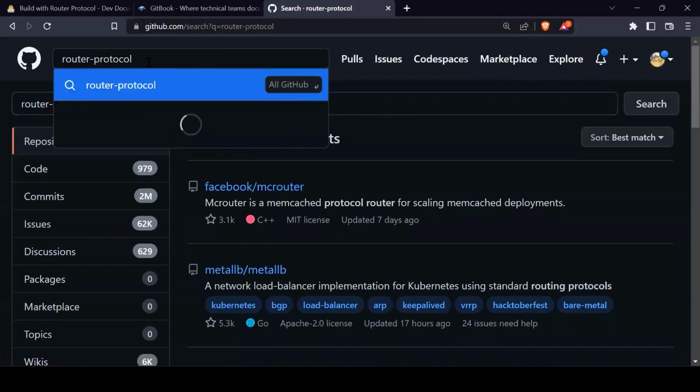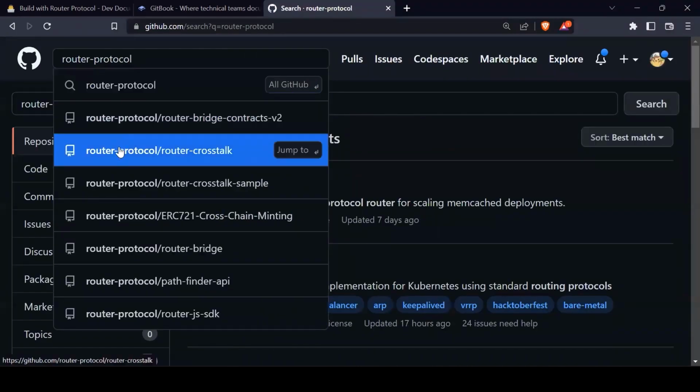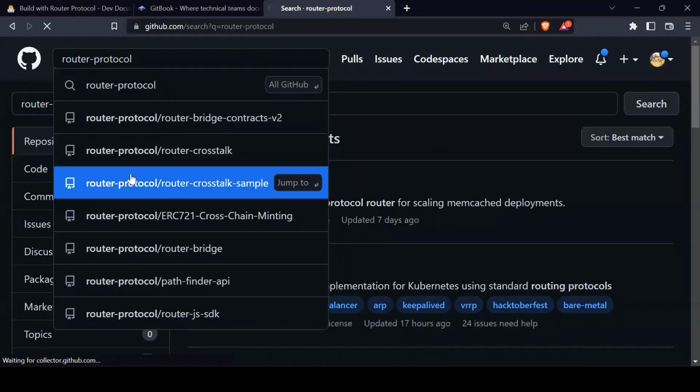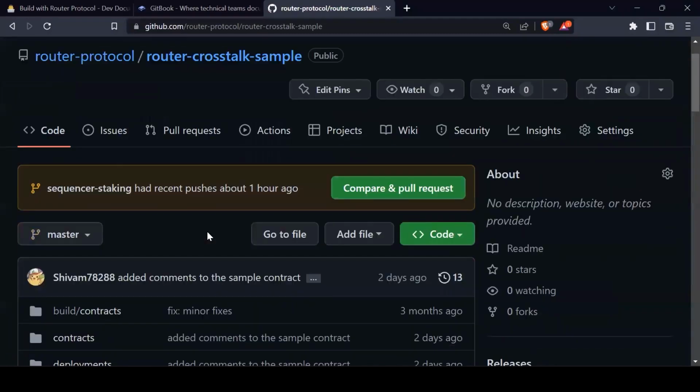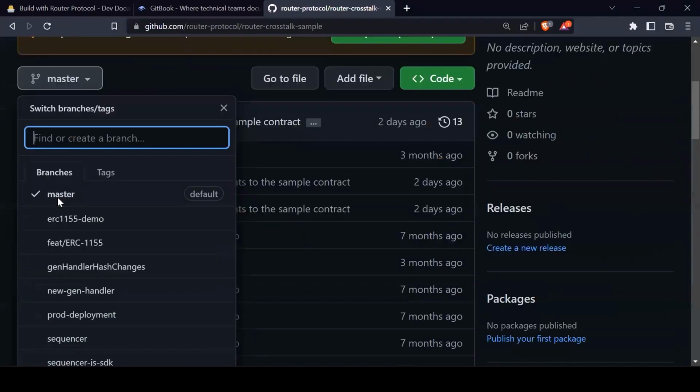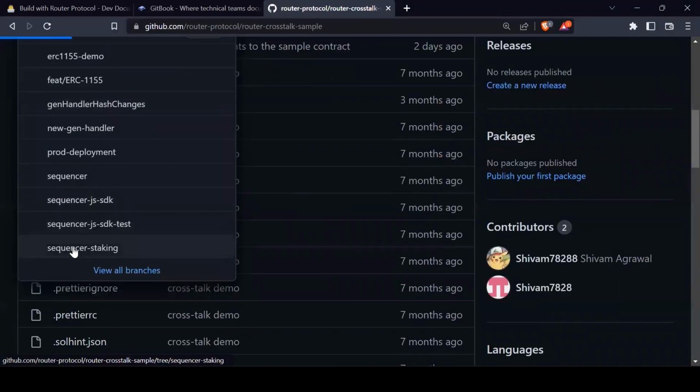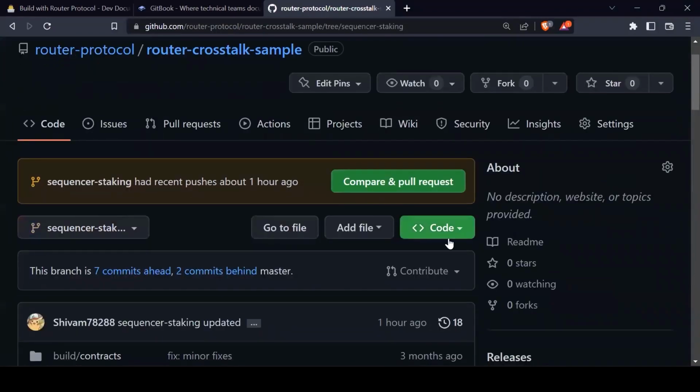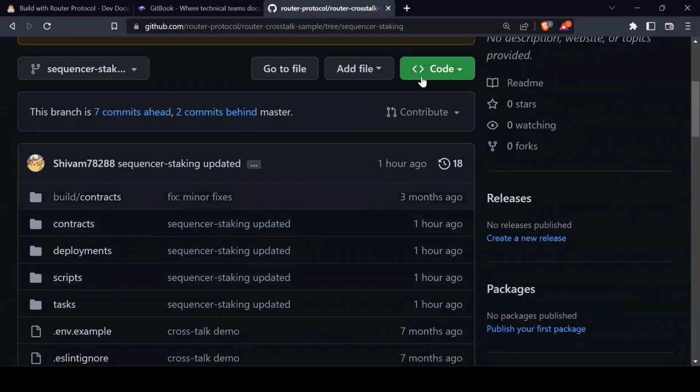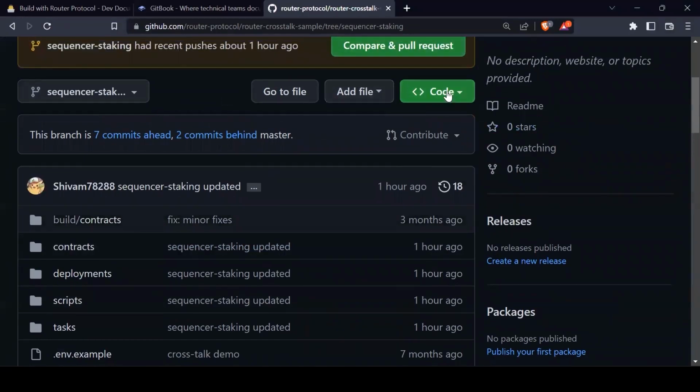And you can find the router crosstalk sample library. Okay. Then you just need to go to this branch and you can check the code here, but we'll show you a demo. So we'll clone this branch. Okay, so I've actually cloned it already.